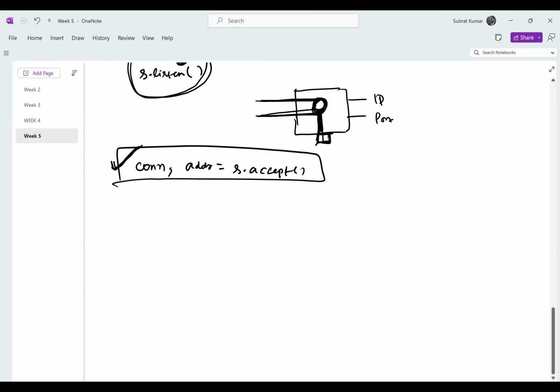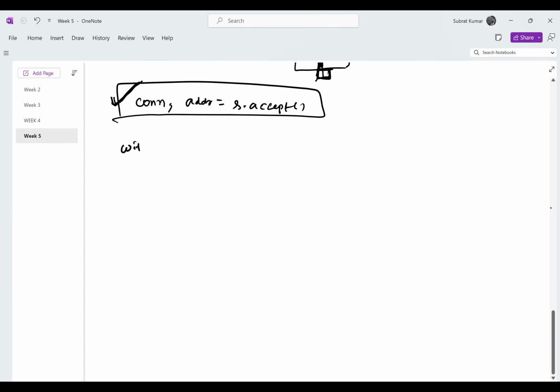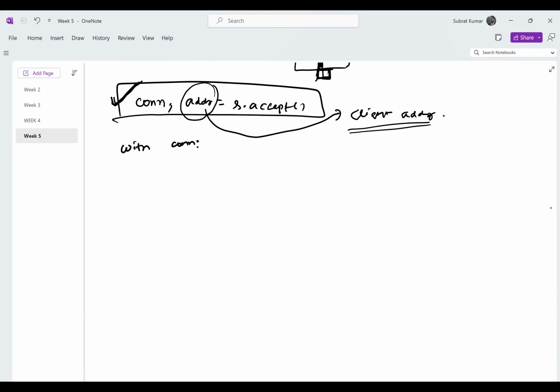Once the connection is done, we can send data by putting it as with connection. That means in this connection, and this is the address of the client who is trying to connect. So with connection, we receive the data. Data equals con.recv. Recv is the function. 1024 is the number of bytes it is expecting. Okay.